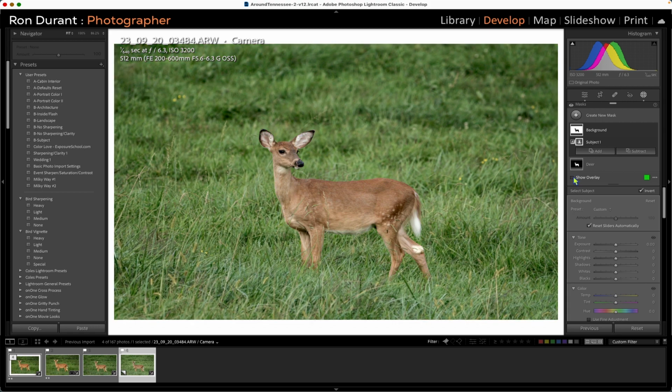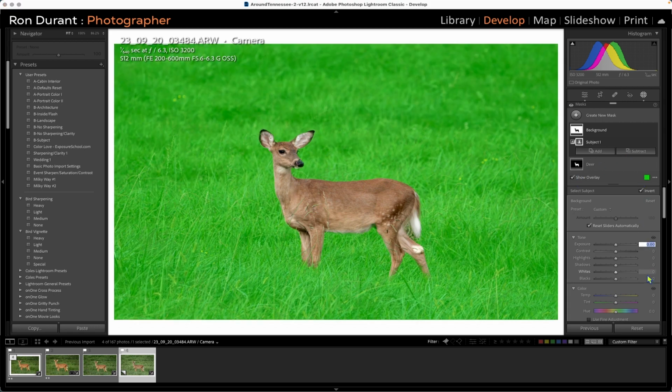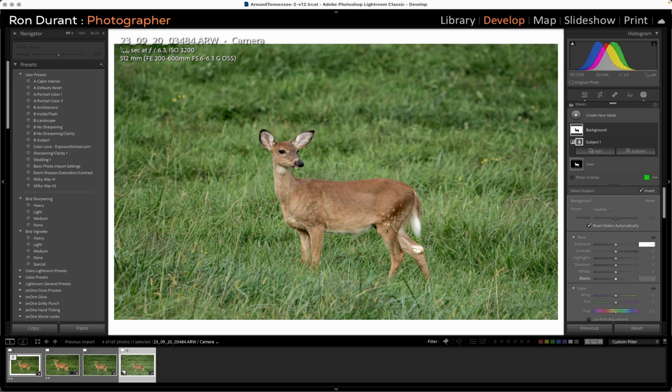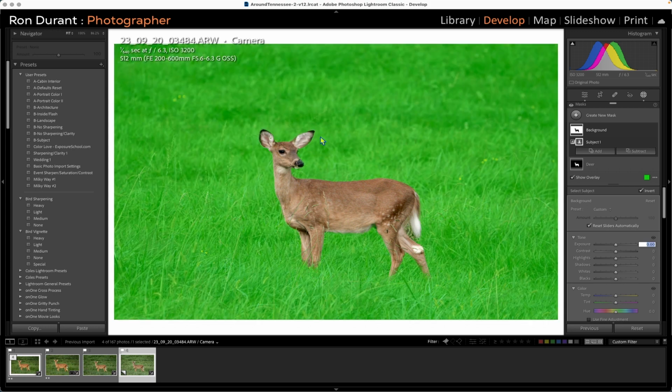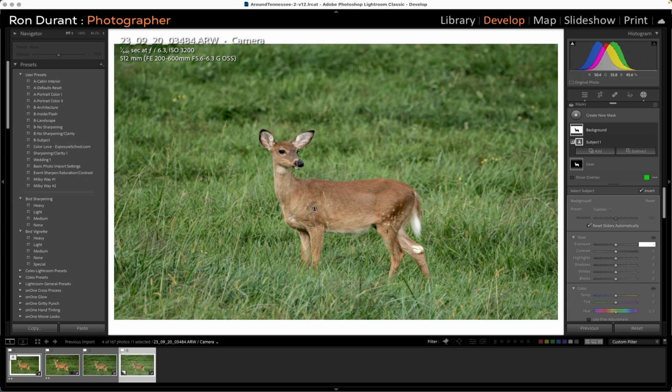And I'm going to turn the overlay off so we can see what we're doing. And I'm going to reduce the exposure of the background. I'm going to make it about minus 0.25, about a quarter stop. Oops, typed in the wrong thing. Minus 0.25. Okay. And then I'm going to decrease the contrast in the background, minus 16, and decrease the highlights in the background, minus 14.